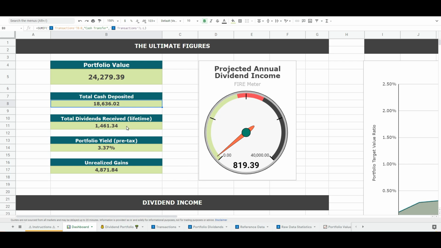At the same time, it shows you how much dividends you have received so far, after tax. It shows you your current portfolio yield, in this case 3.3%, and your unrealized gains. So if you were to sell your whole portfolio, what have you earned on top of that?